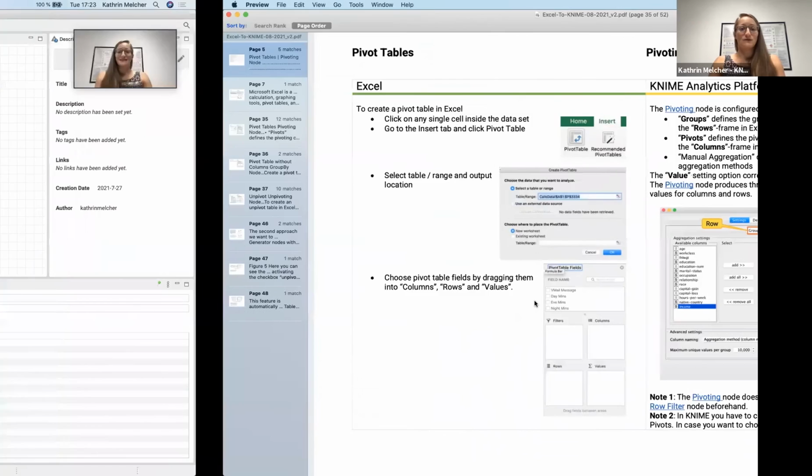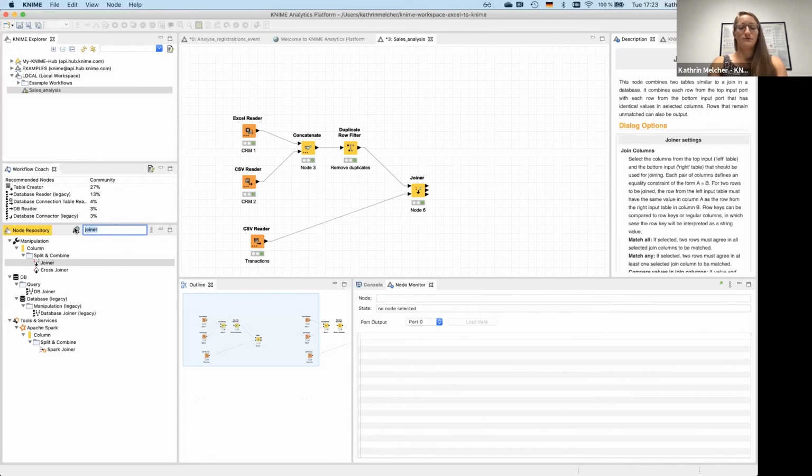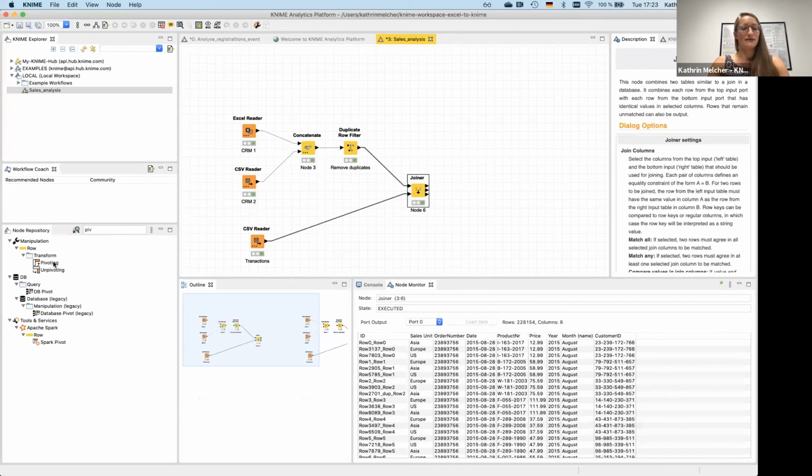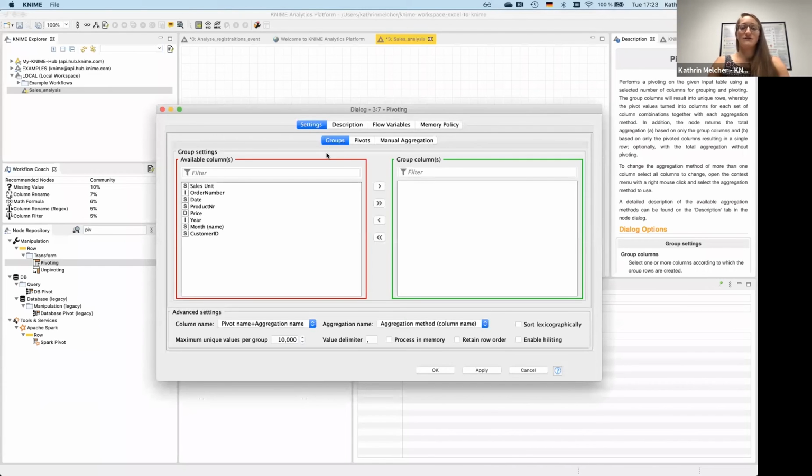Okay, then let's use the pivoting node in KNIME Analytics Platform. This means I go back into the node repository. I look for the pivoting node. I can select the joiner node and double click on the pivoting node to create it and to connect it right away. Then I can again double click on the pivoting node to open the configuration window. And here we now have the settings for groups, pivots, and manual aggregation.